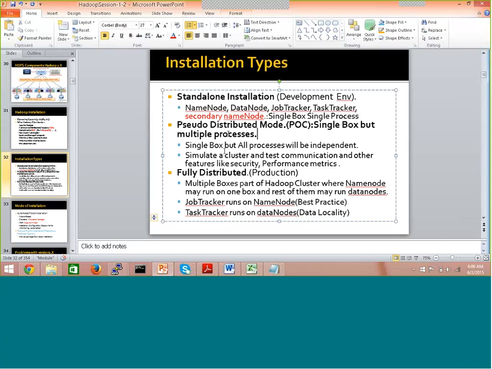Okay, so that is pseudo mode. Single box, but all processes will be independent. Simulate a cluster and test communication and other features like security, performance metrics. Okay, for your POC purposes. Now, a fully distributed cluster.